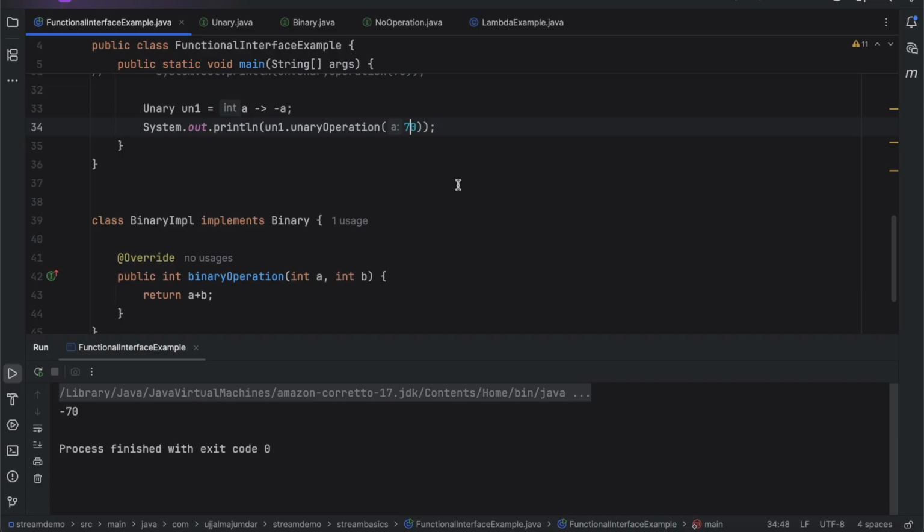Now we will see how lambda functions work with respect to Java streams. For that, let's move to the next video.